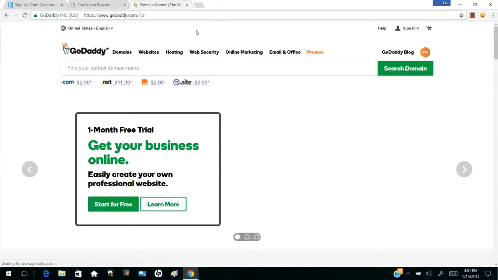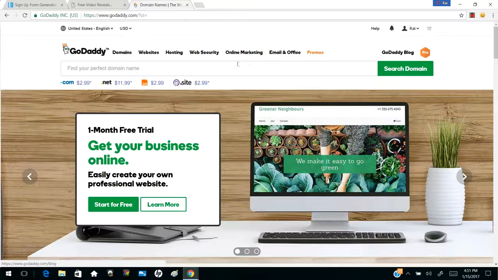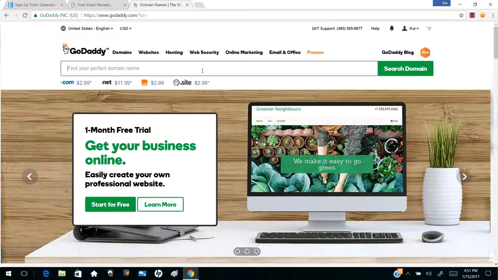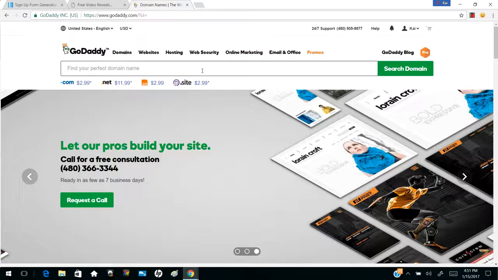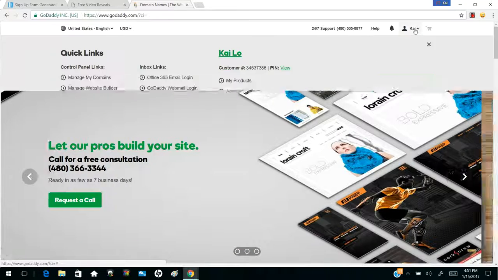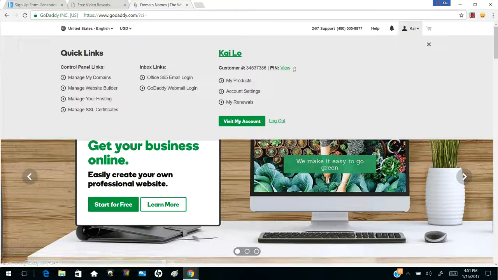GoDaddy, you set up your account, sign up, buy your domain, whatever you want to name it. I use my brand, kai-low.com. Use whatever you want, but for me, I like to brand myself. So I have kai-low.com. You buy your domain, and then once you're inside the back office, you purchase your domain.